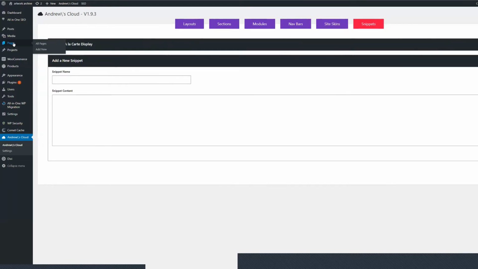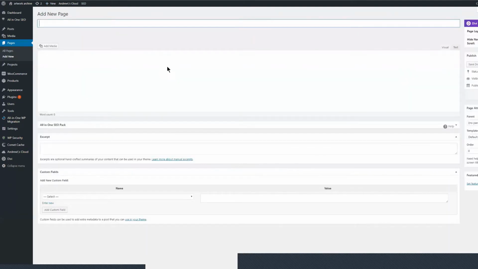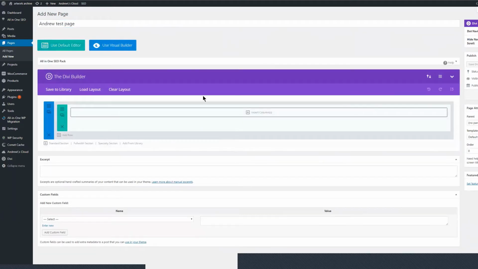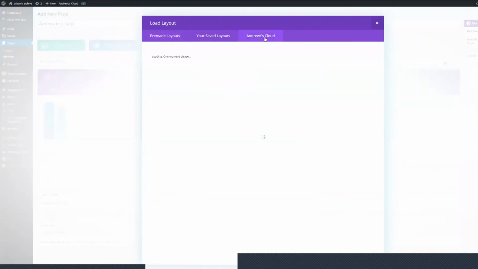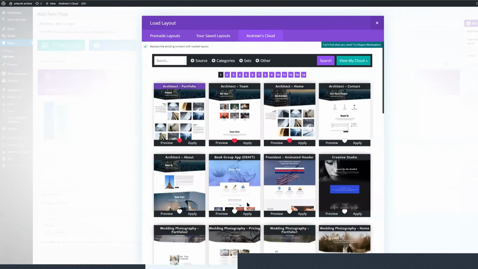Here we go. So now when you want to add a page, all you do is go to your pages and say, okay, I want to add new. Give it a title. Use the Divi Builder. Load layout. Go to your cloud, or Divi Cloud. And I'm building a site, let's say, for simply.